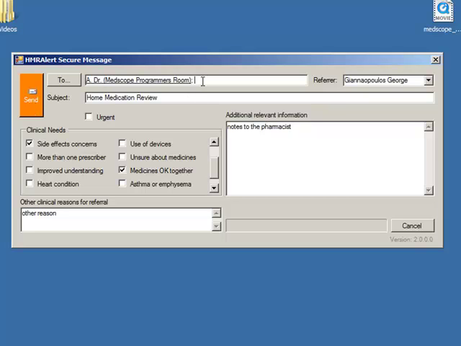To is the pharmacist that will receive the e-referral. This is set by default for the whole clinic, but can be changed on a referral by referral basis. The referrer is the referring GP, which will default to you, but can be changed so the referral can be sent on behalf of another GP. The urgent checkbox will inform the pharmacist that the HMR referral has a high priority. When all is good, press send.